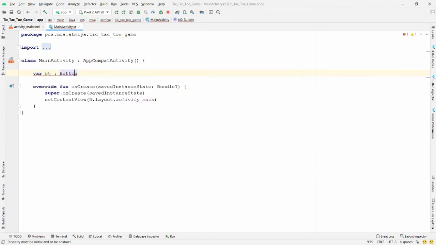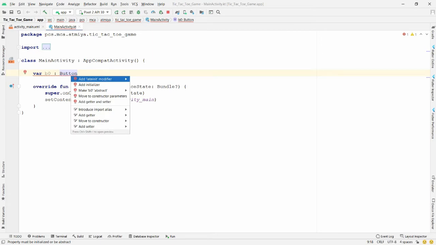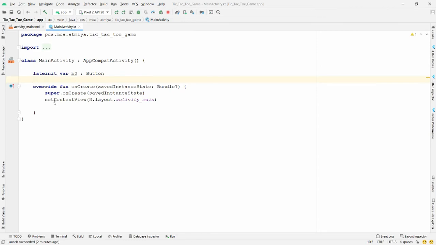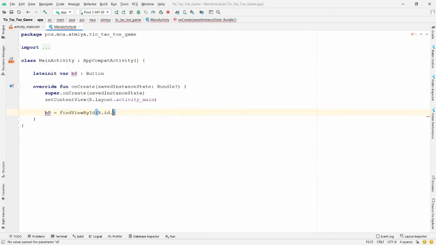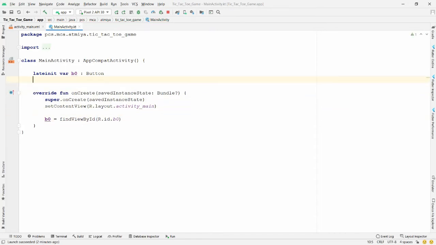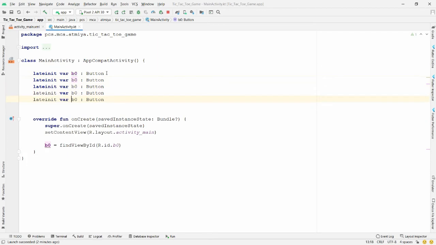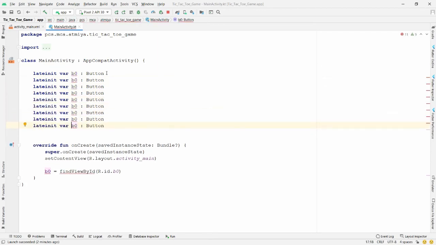But whenever you declare a variable, you need to initialize the value. So here you can just press Alt+Enter and add the lateinit modifier. So what happened? We can initialize it whenever we need it. So I'm initializing over here, that is b0 equals findViewById R.id.b0. I want to do the same thing for each button. So you can move your cursor to that line and press Ctrl+D. Whenever you press Ctrl+D, your line will be copied.